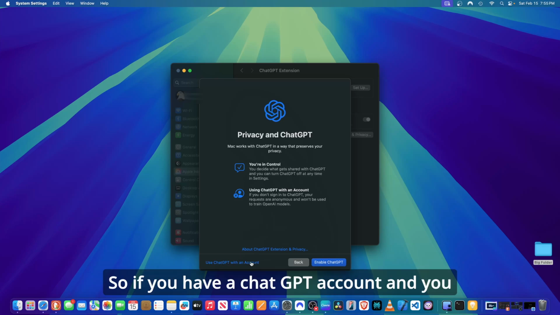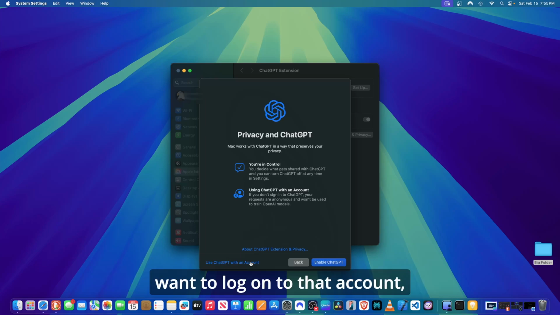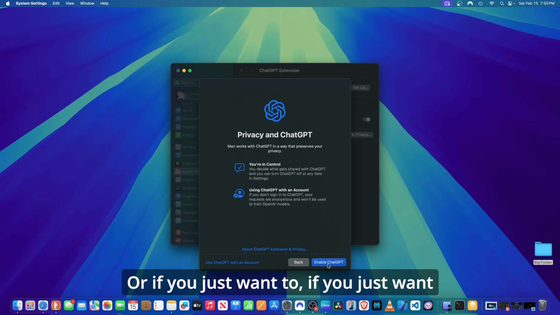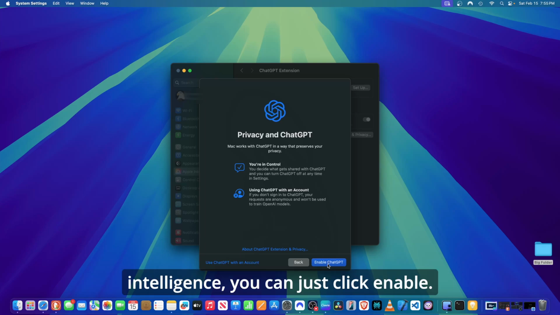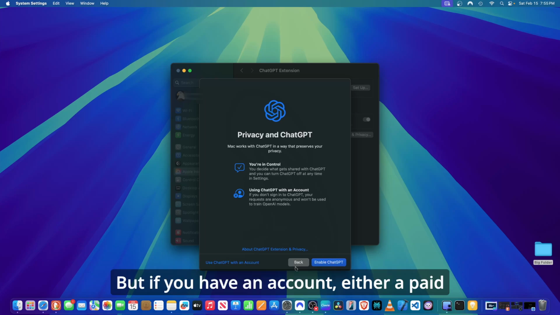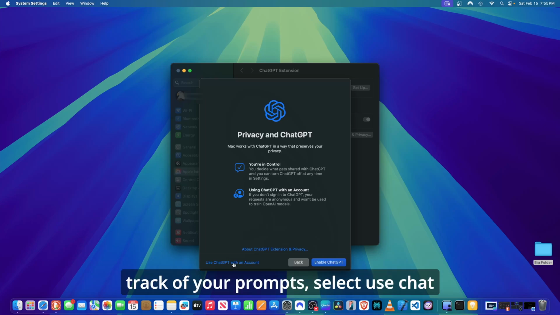So if you have a ChatGPT account and you want to log on to that account, you can use this option. Or if you just want to use ChatGPT anonymously with Apple Intelligence, you can just click enable. But if you have an account, either a paid or free account, and you want to keep track of your prompts, select use ChatGPT with an account and then sign in.